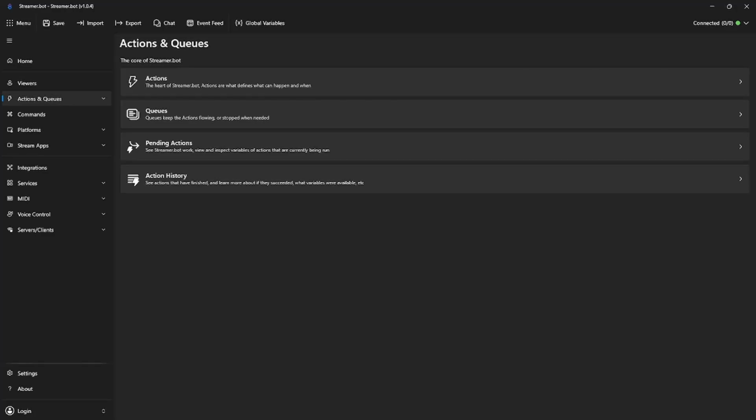Streamer.bot is a very powerful tool for streamers, but if you don't have any coding experience, it can feel a little intimidating to get started. As someone new to Streamer.bot, you will probably be using functionality that others have shared, so you'll need to know how to import actions. Streamer.bot handles this a bit differently than most programs, so let's go through it together.